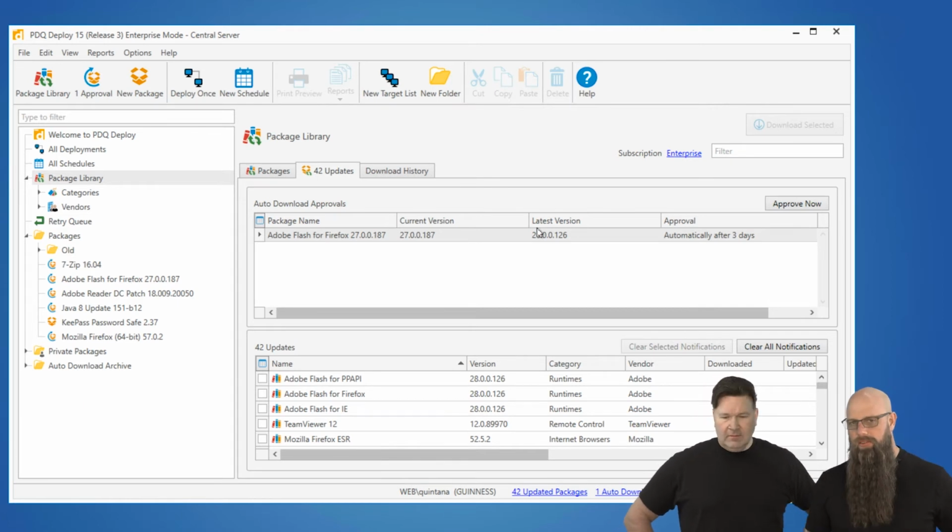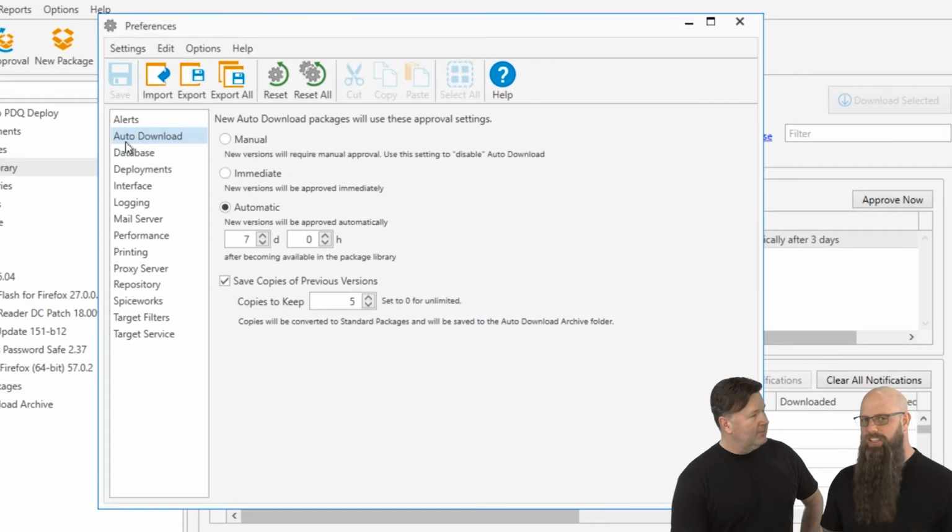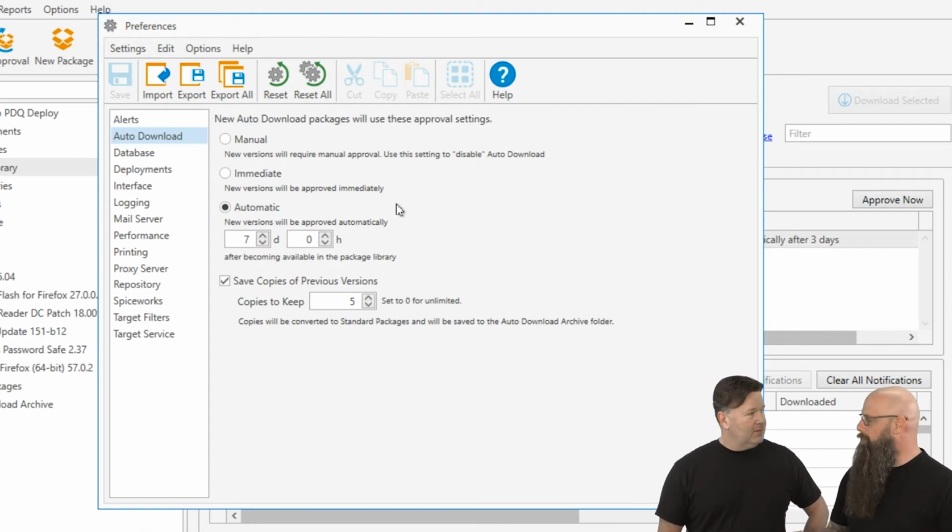So it's going to be approved after 3 days automatically. If we don't do anything else, then it's going to automatically download after 3 days. And if we have this attached to any schedules or anything, that's going to go right out, the new version. But we have the option of approving it.